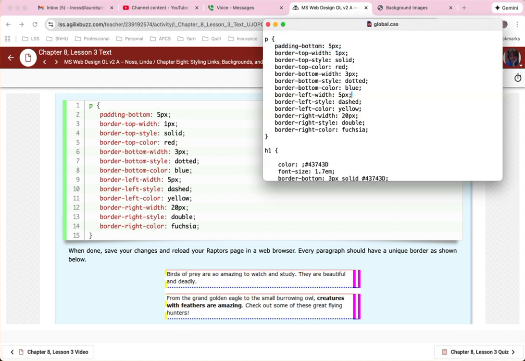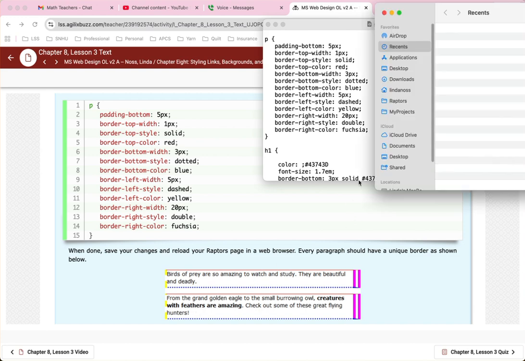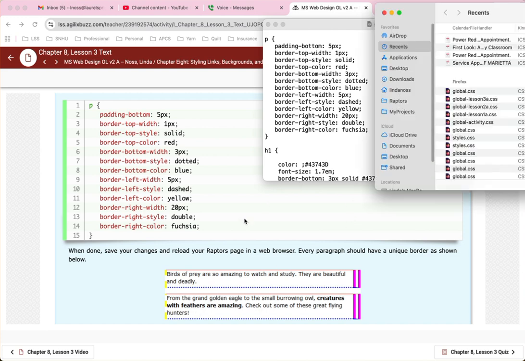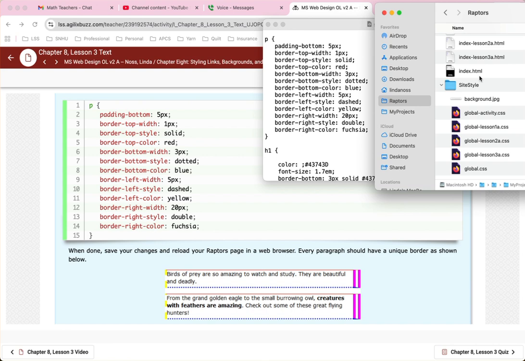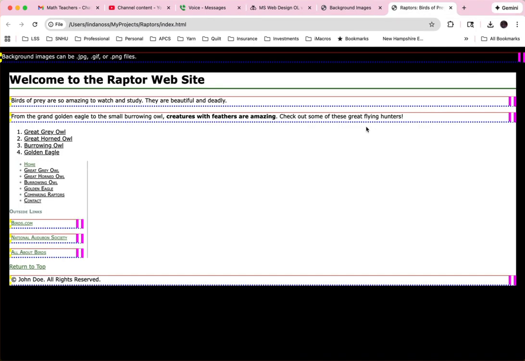And then I'm going to go back to my index page. It says when done, the changes should look like this. So let's see if I did it right. I haven't been batting 100 today, so let me see what happens here. And yes, it looks like we got some borders in there and some other things.